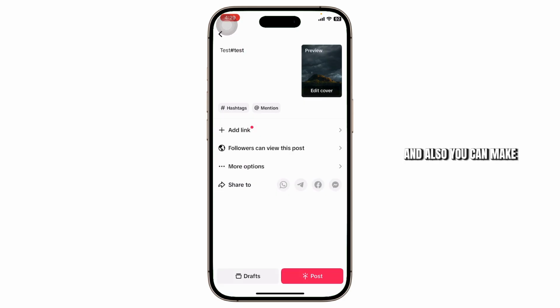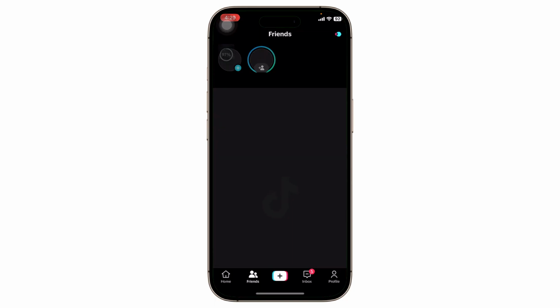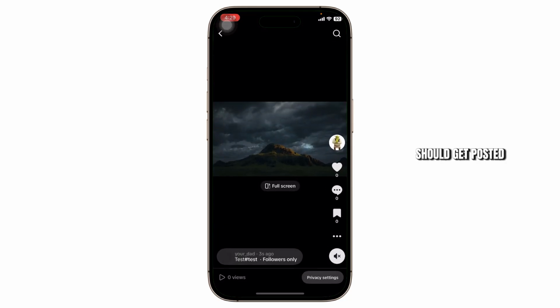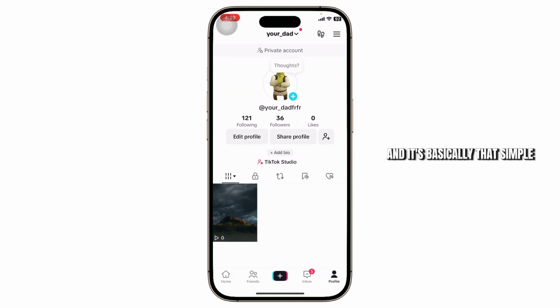And also you can make other edits if you want to, and then tap on post. So after you tap on post, your TikTok video should get posted. And it's basically that simple.